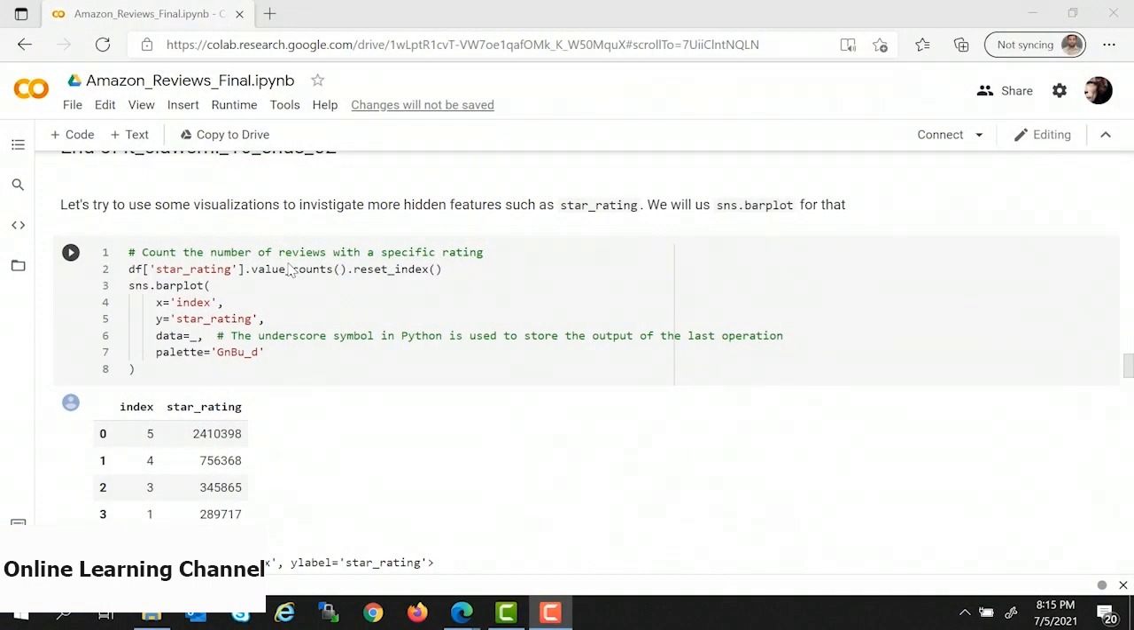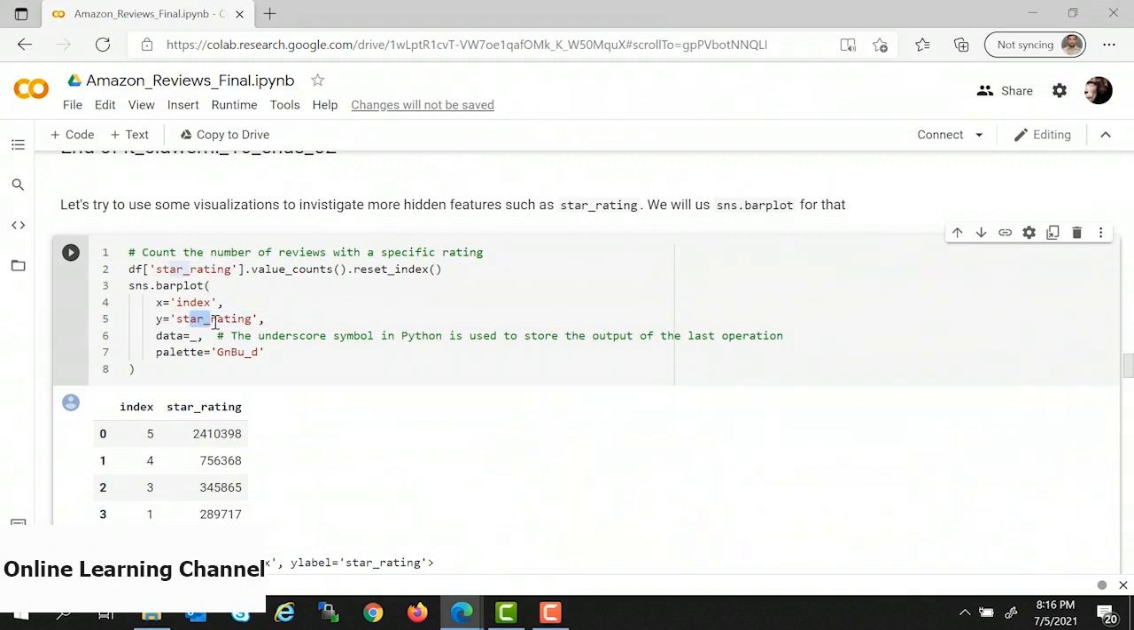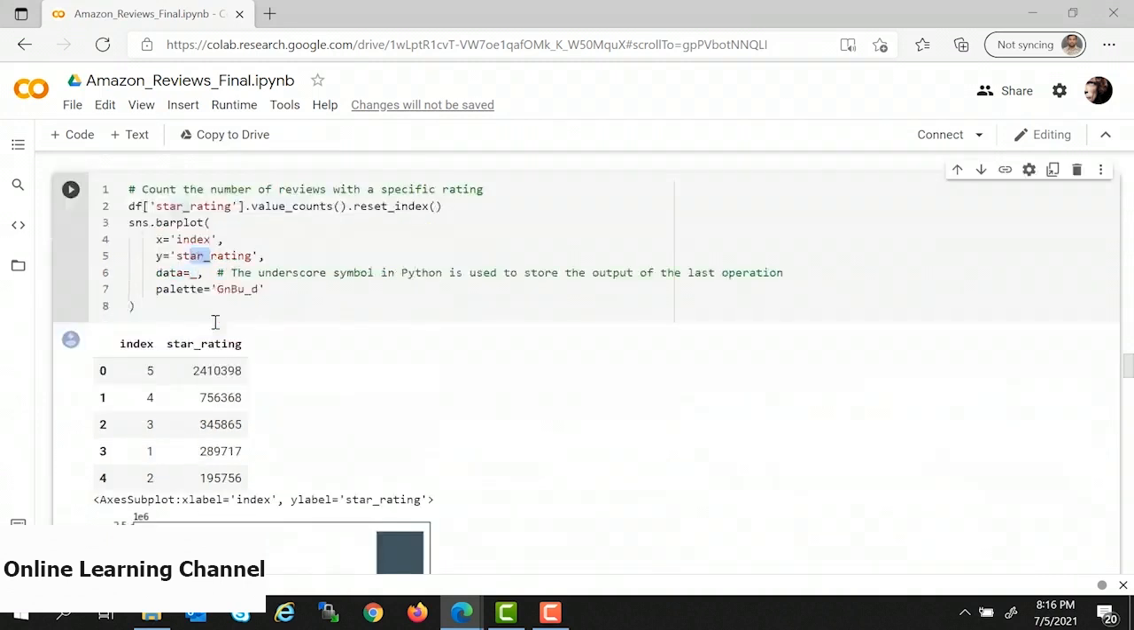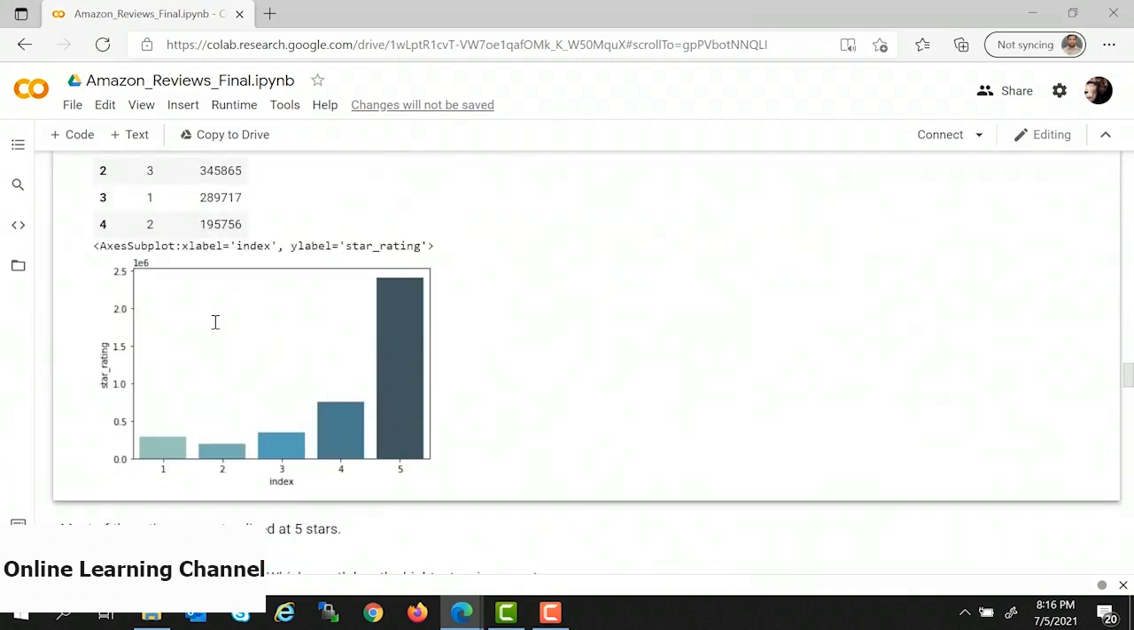In this video, we will try to explore our dataset using some visualization. For this purpose, we will use Seaborn library with basic pandas data manipulations. First, let's count the number of star ratings using value count function, and then we will plot this using sns.barplot. For the plot, our x is the index of the new data frame we created in the first step, and y is the star count. You can see from the graph that we have a very high frequency of 5 rating and rating 2 being the least.